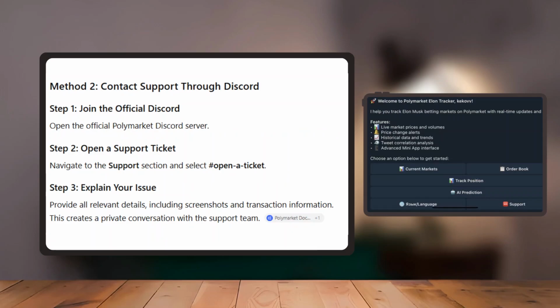You can also contact support through Discord. First, join the official Polymarket Discord server. Next, open a support ticket by going to the support section and selecting #open a ticket.